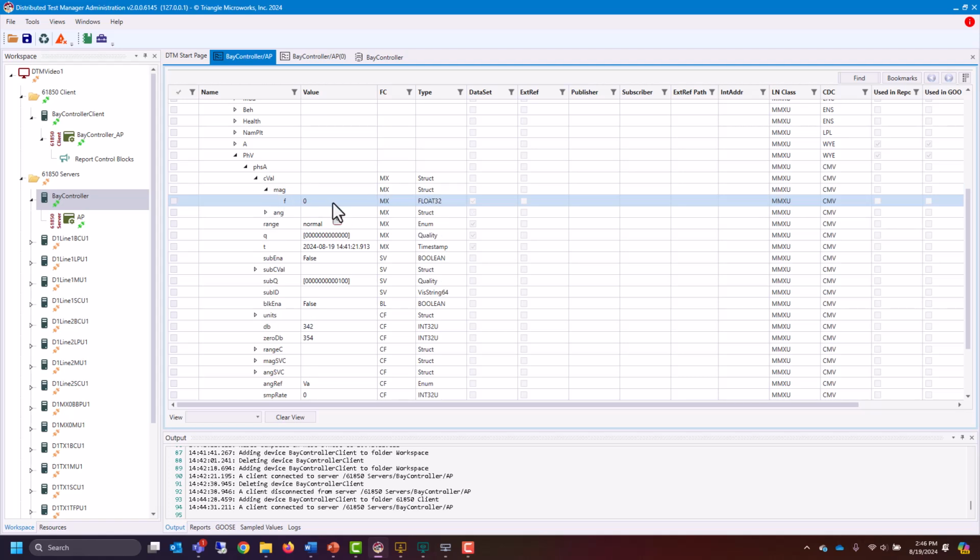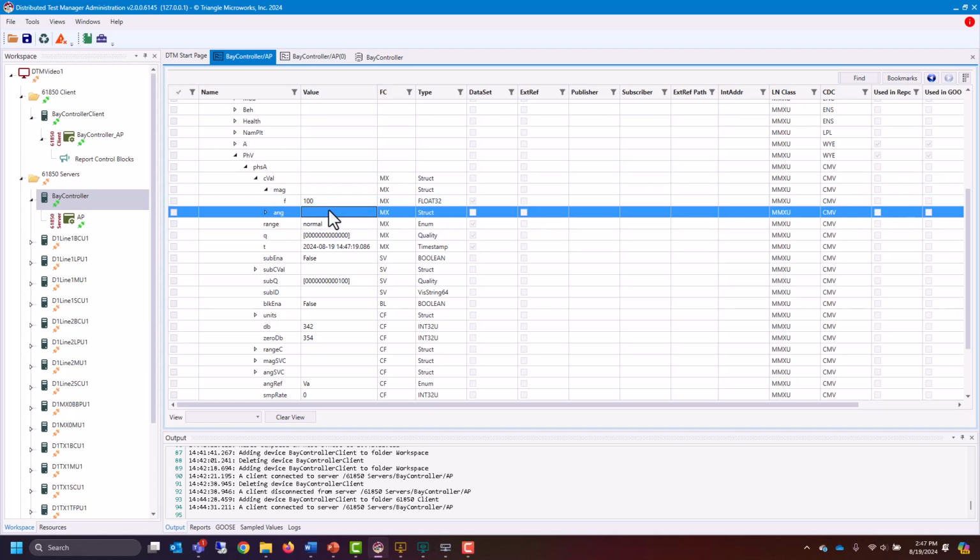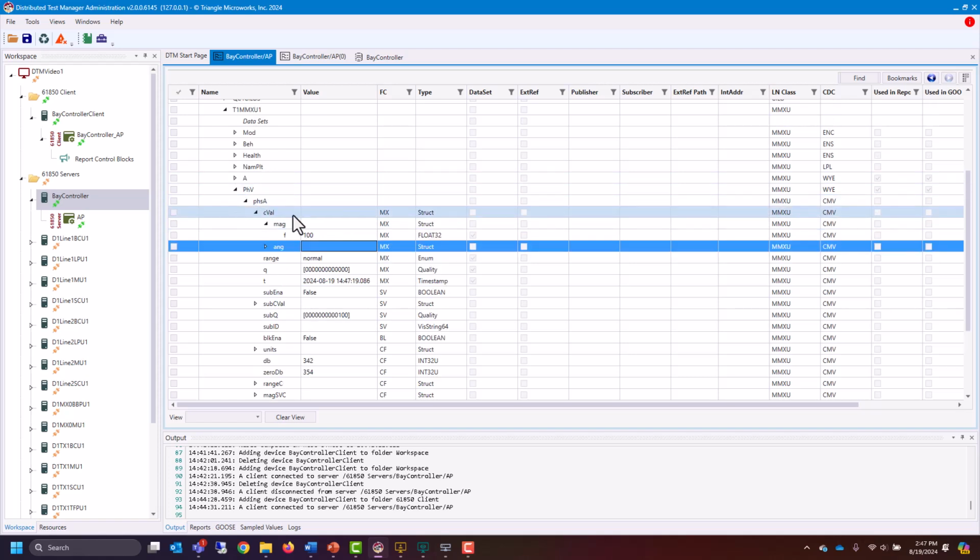Now, I've got this open in the server, and so I should be able to change this. The server in the real world would be hooked up to some sort of electrical equipment, and it would be monitoring what the actual values are. DTM doesn't hook up to currents on lines or things like that by default, so you can actually just come in here and manually change this. So I could double click and change this to 100 and click off, and sure enough, it'll update. Now, the question is will that actually generate a report?